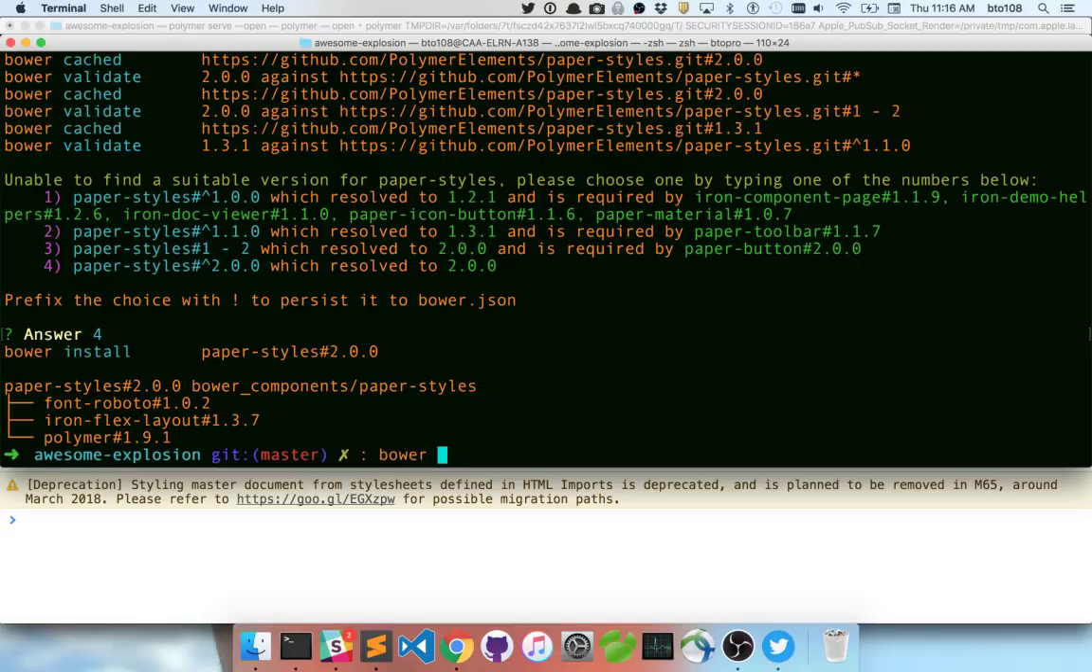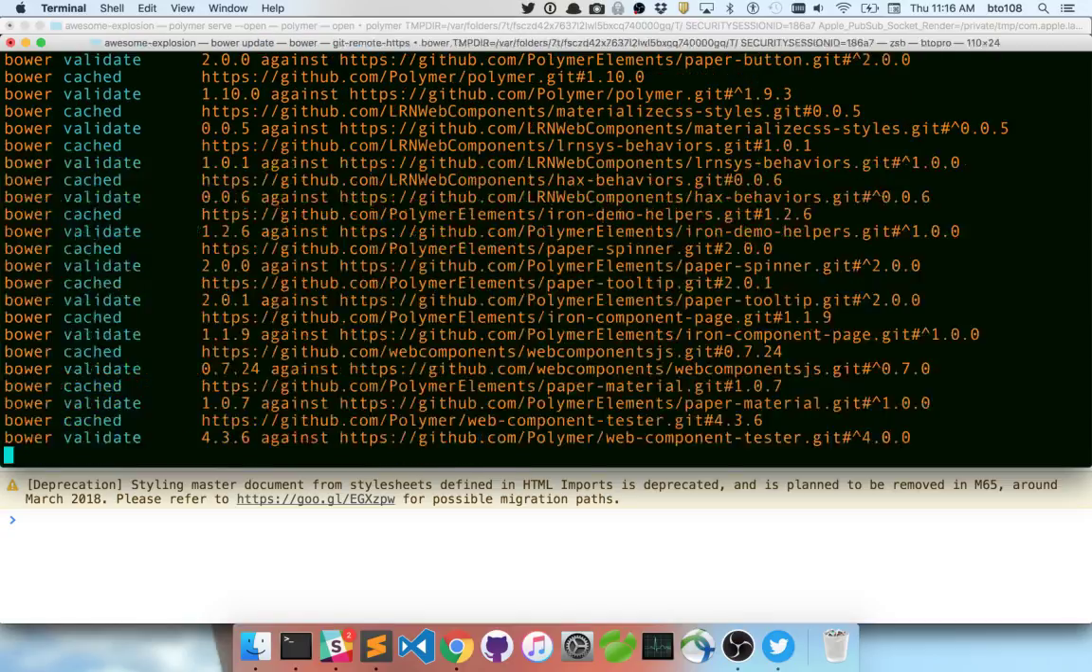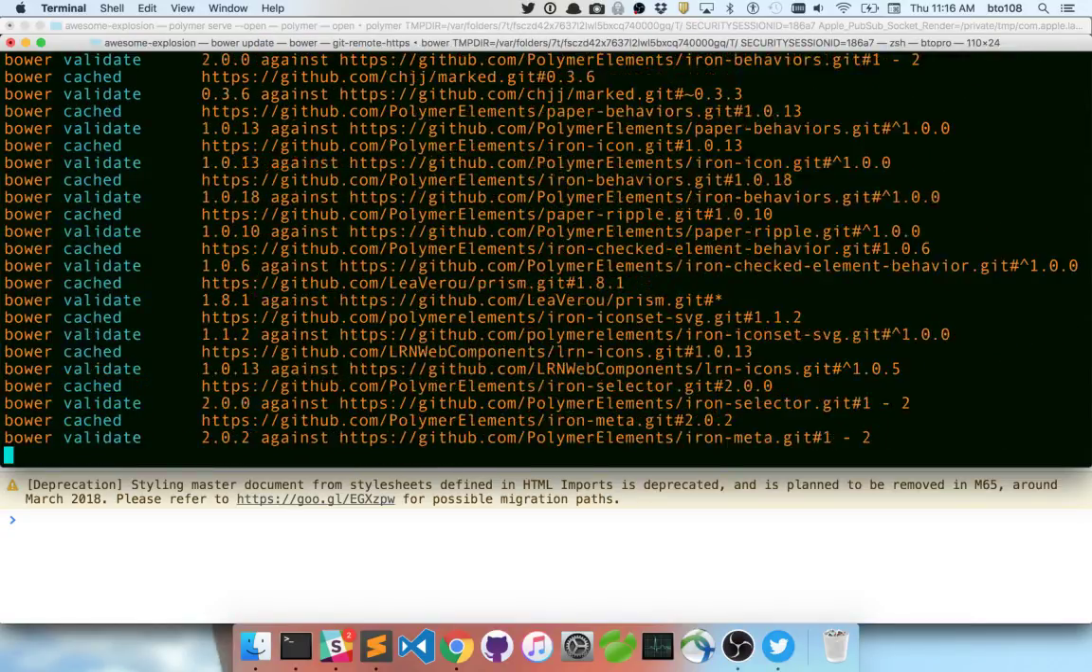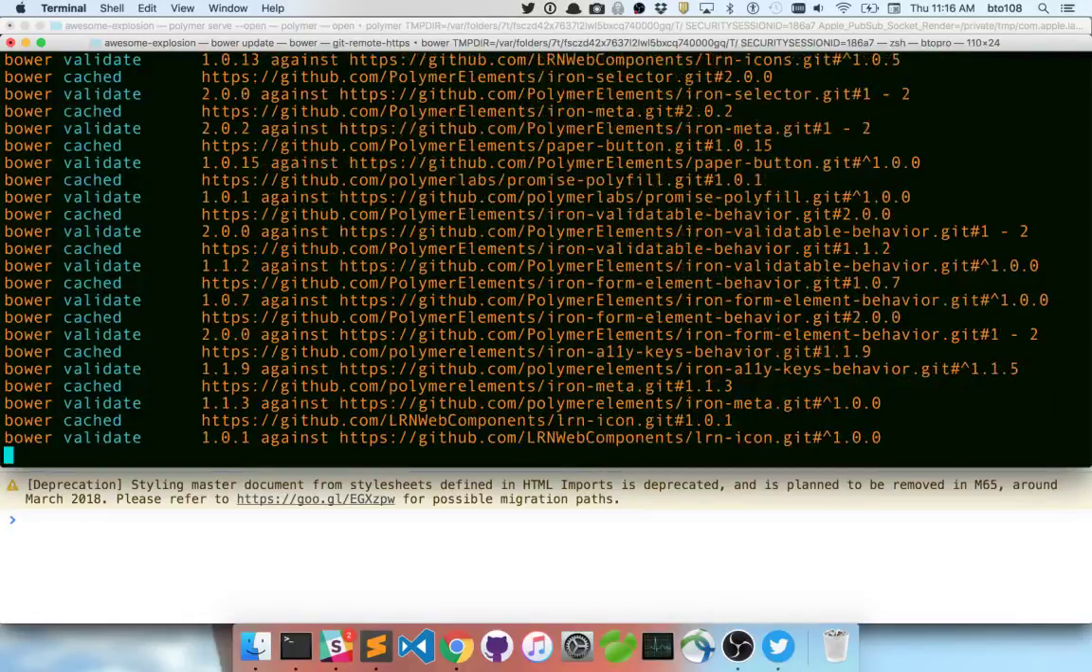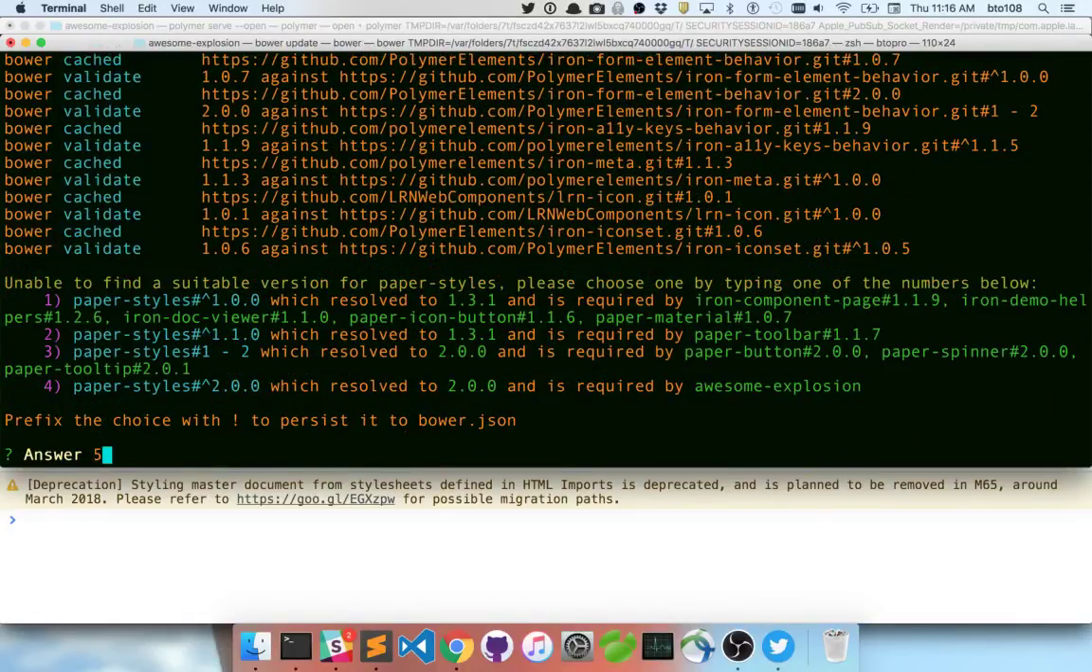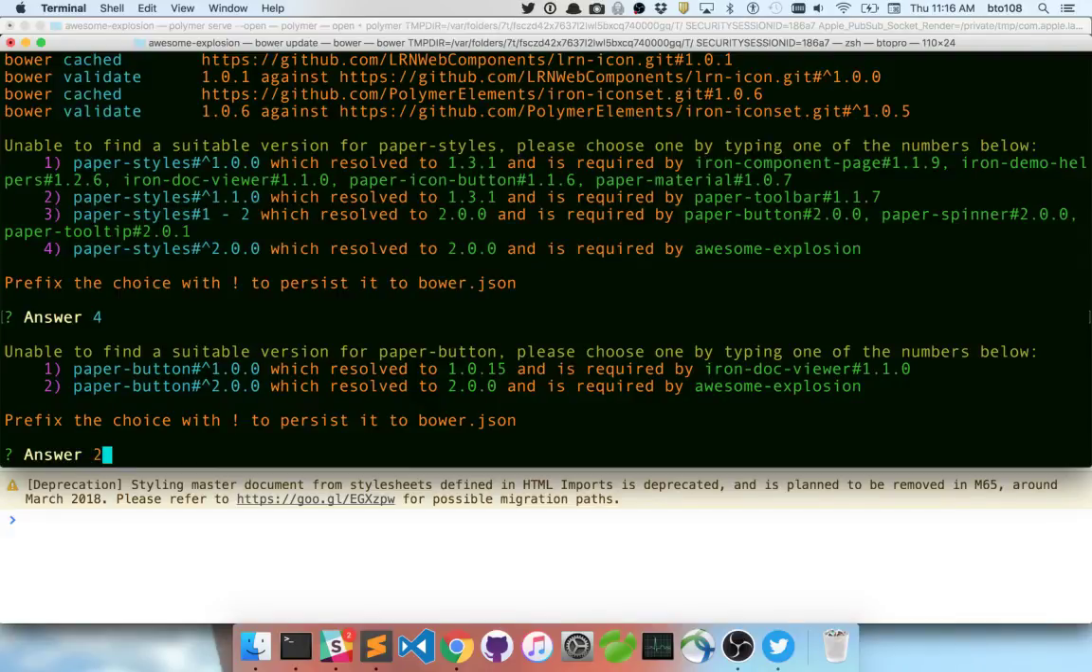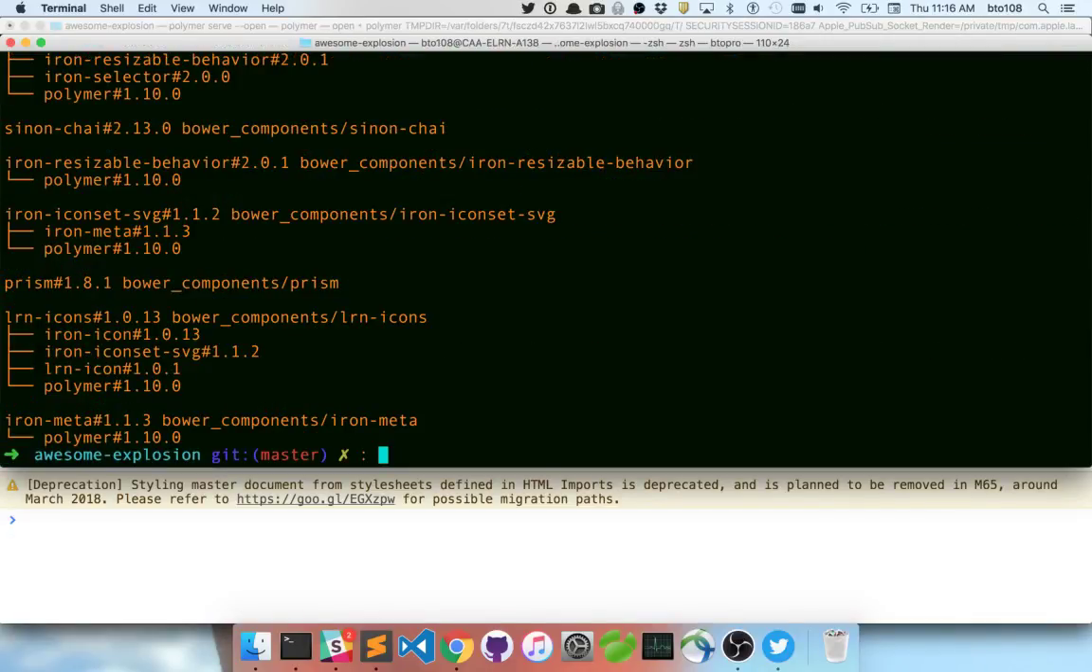Now let's do Bower update, just because I do this off of something else. We're going to get updated dependencies, and it's going to ask some questions. Even though this is a Polymer 1.x element, which now is on 1.10, I still use all the 2.x elements in it, and that speaks to the hybrid nature, so that you can still do that.